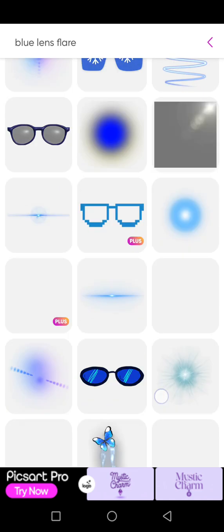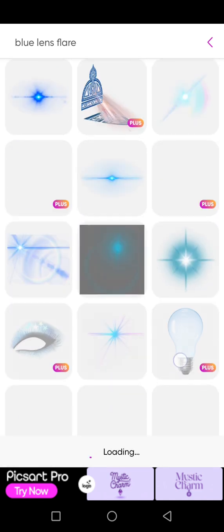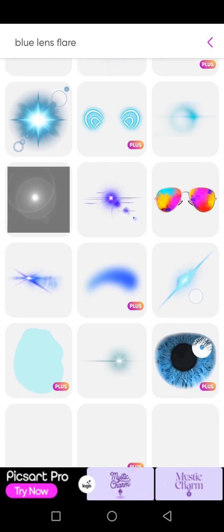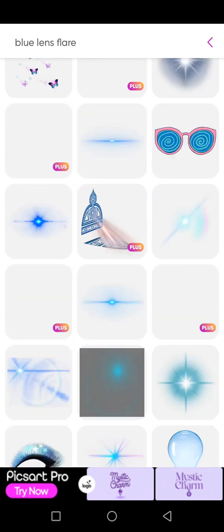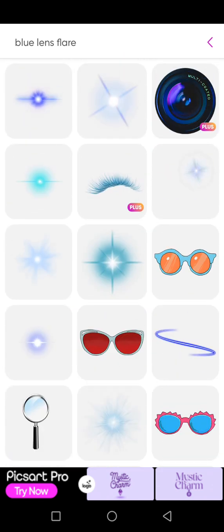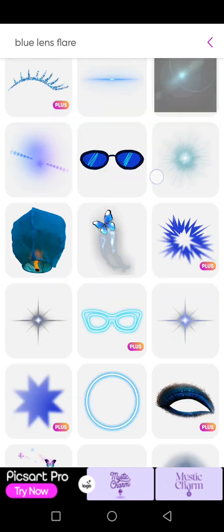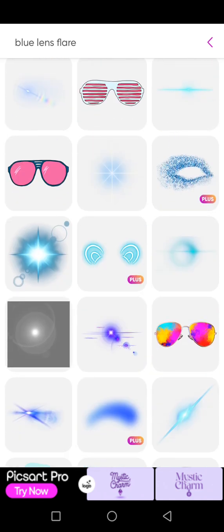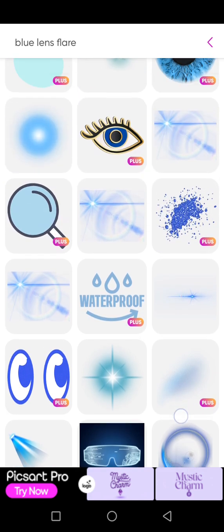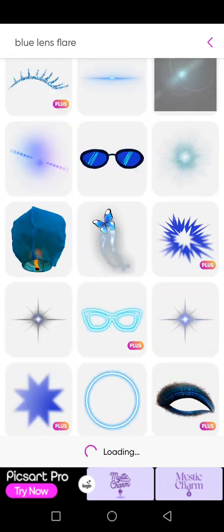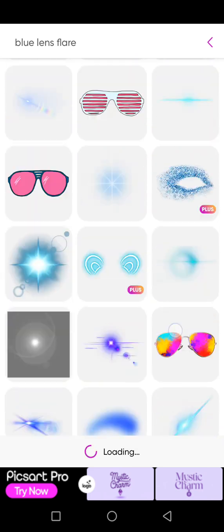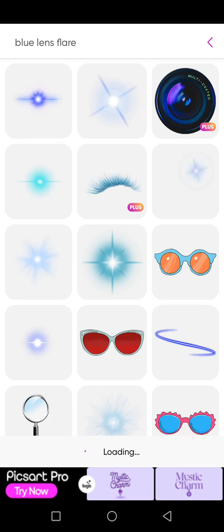It's not all of them that have a good finish. I'm looking for one that is very okay. Okay, wait, let me go back to the pink. Maybe we can find something else apart from that one.